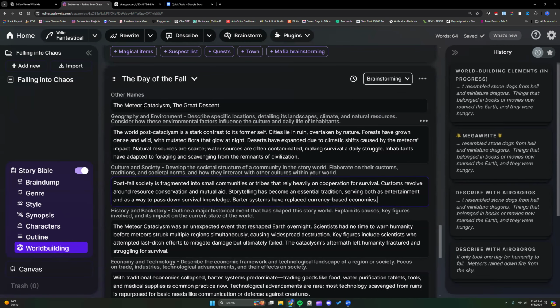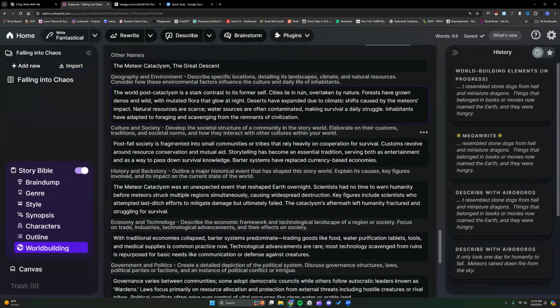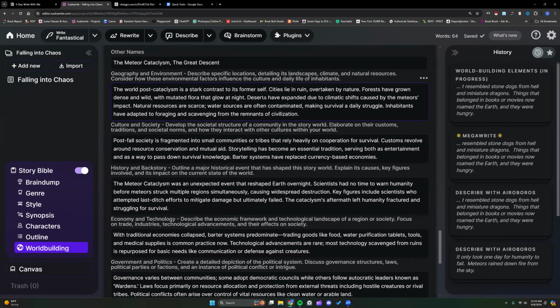All right, so it gave us the meteor cataclysm, the great descent. I actually like this one, it's a little bit better. All right, post cataclysm, cities lying in ruin, overtaken by nature. So the downfall of this is my story idea was taking place right after, like it was seeing it happen. So obviously it hasn't had time to adjust this.